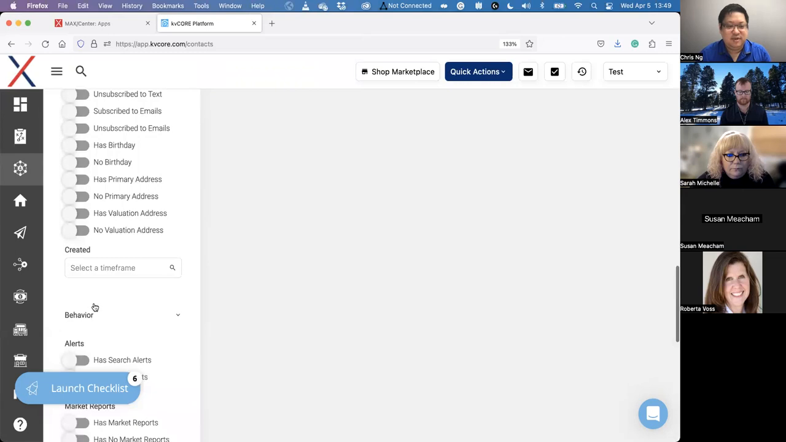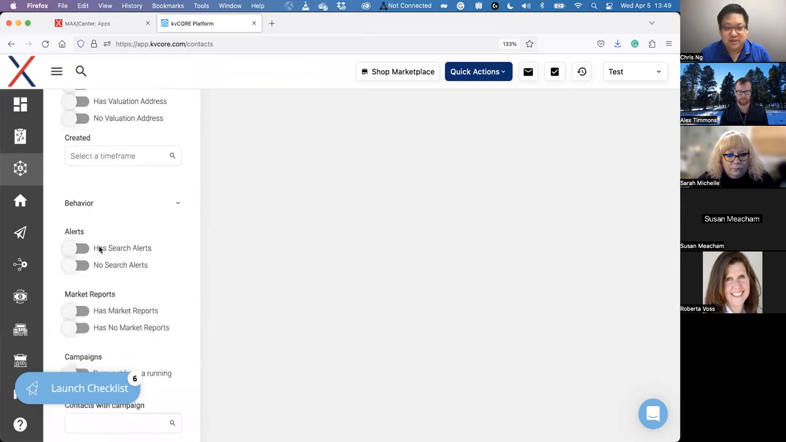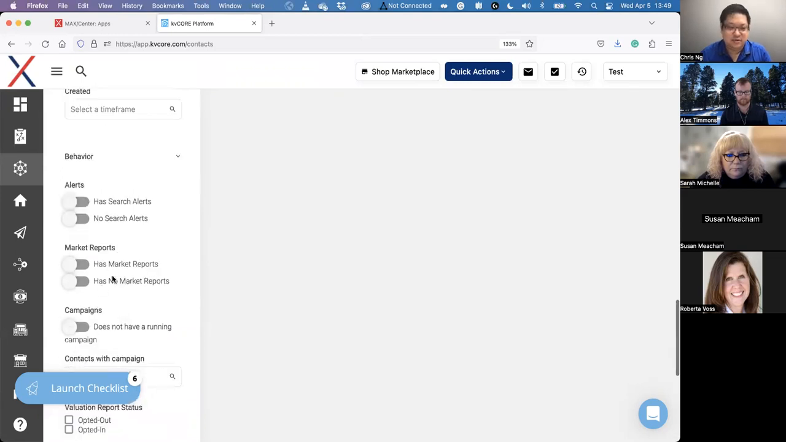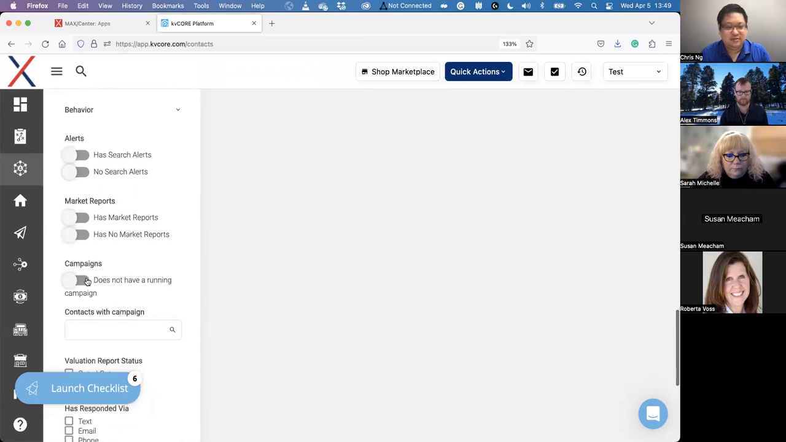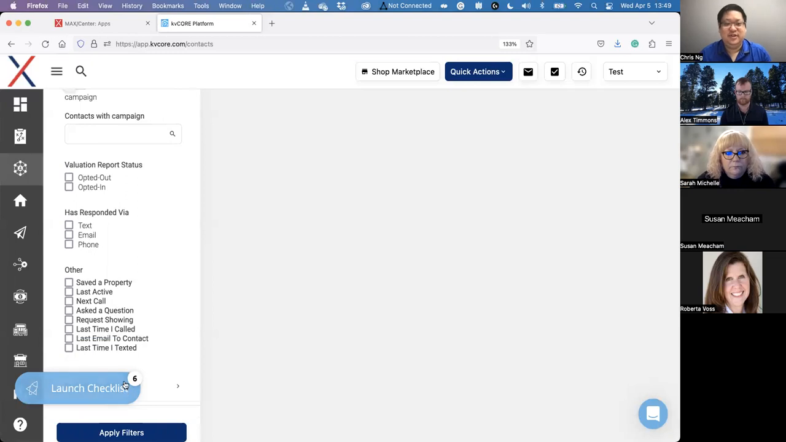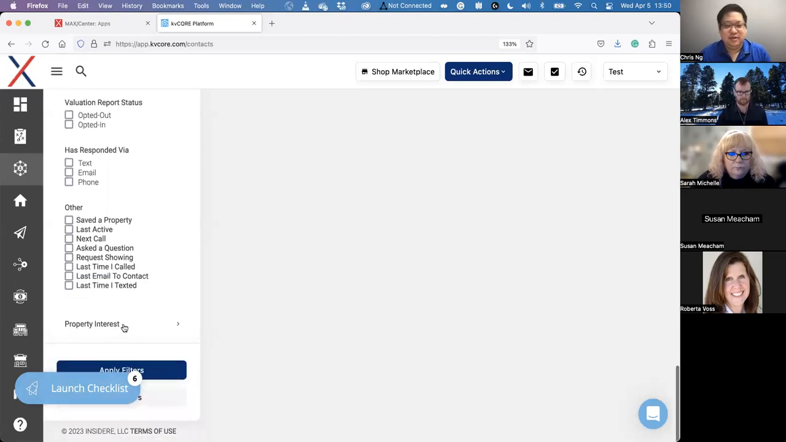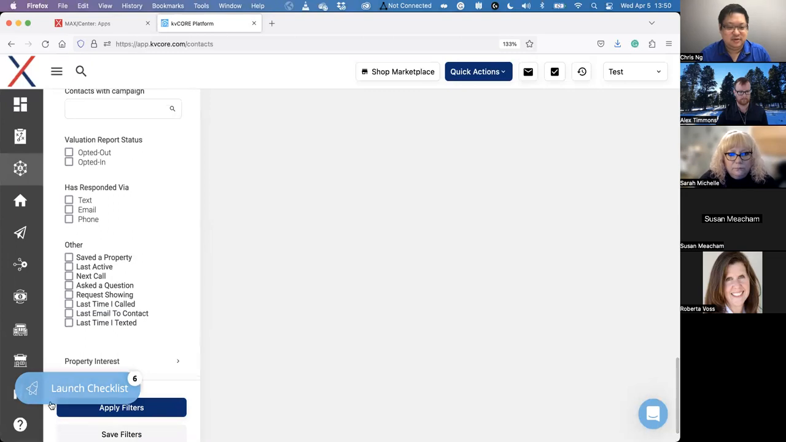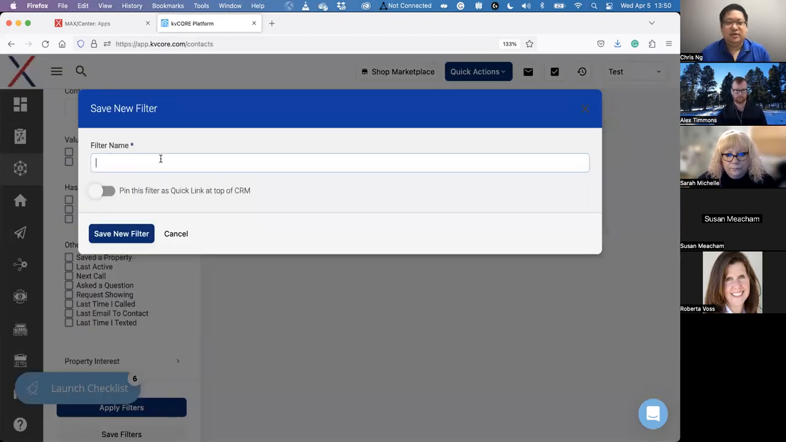You can also have the behavior, so whether or not there's any alerts set for them. So if you already have alerts being sent out automatically, if you don't have any, anyone who has market reports or no market reports, active campaigns or not active campaigns. There's a lot of different features they can filter for. And at the very end, and unfortunately I have this bubble here, you have an option under apply filter called save filter. With the save filter, you can name this search feature.